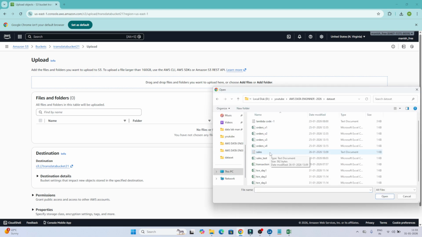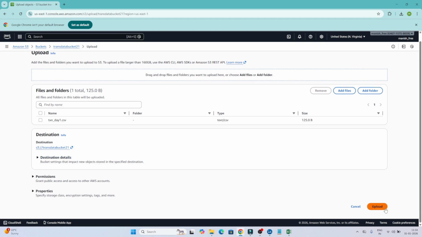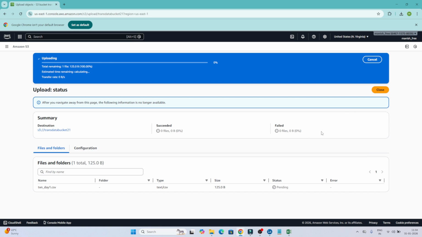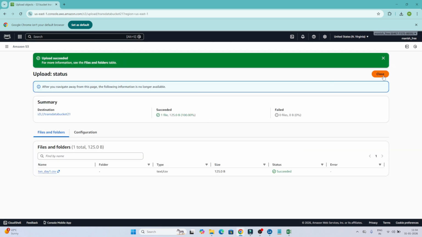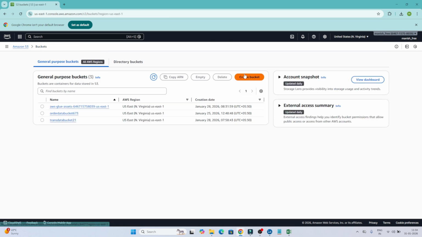I will upload only the transaction day one file and run the pipeline, so that this file gets copied into the other bucket. Let me upload this. So this file is copied. You can see I have the transaction data bucket, this is one bucket I have. Now, where do you want to copy?